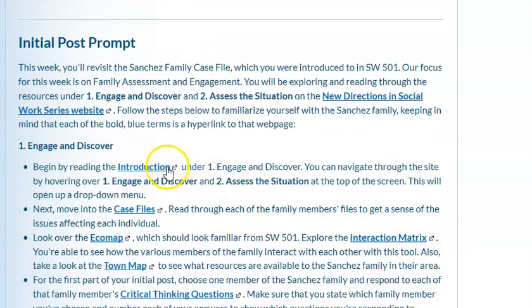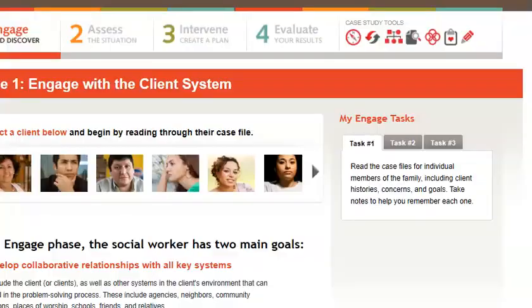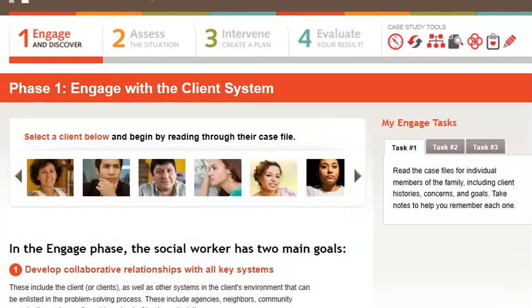So, you're going to look at the introduction, and then engage and discover and to assess the situation, and then look at the case file, the ecomap, the interaction matrix, the town map, and then critical thinking questions. And actually, I have that website up on the screen. So this is that website.